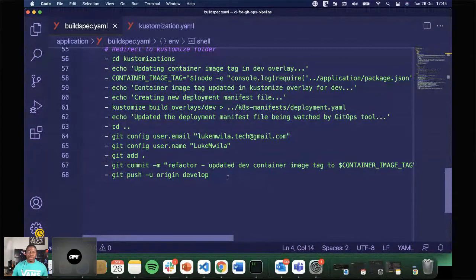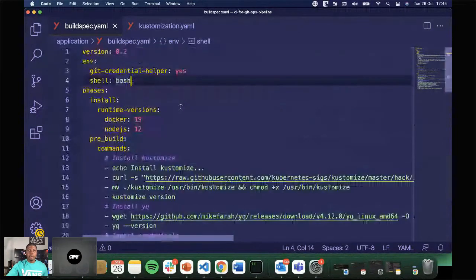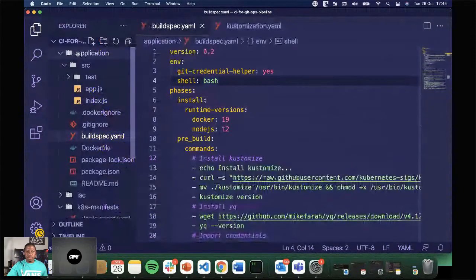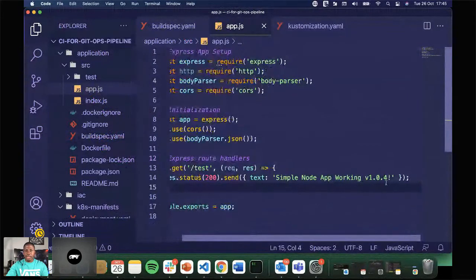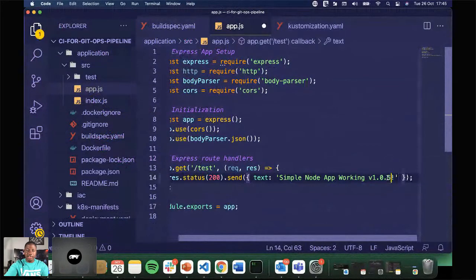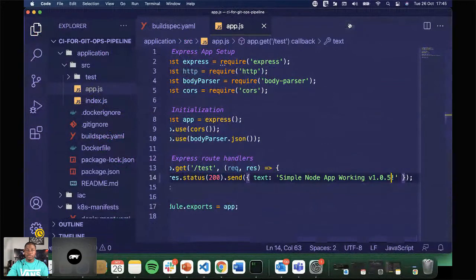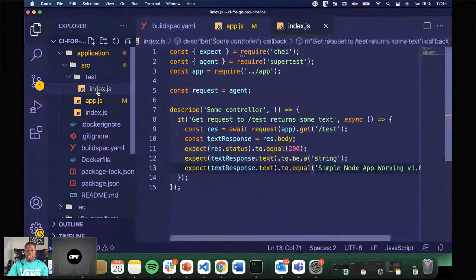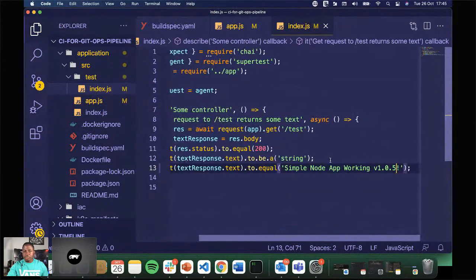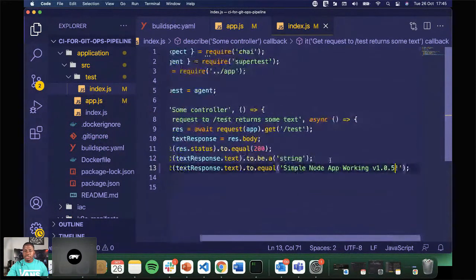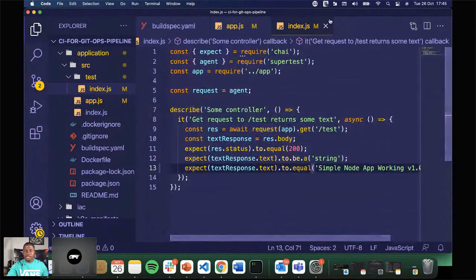For demonstrative purposes, I'm going to come to application and head over to the app.js file. Because I want to bump the version to version 5, I'm going to modify that file. Close this. In addition to that, I have to update the test, otherwise this is going to fail in the CI stage. Change that to simple node app working, version 1.0.5 as well inside of the test, as you can see.